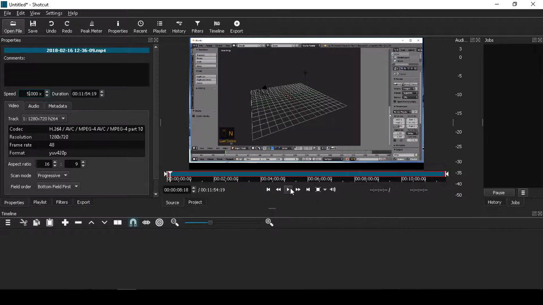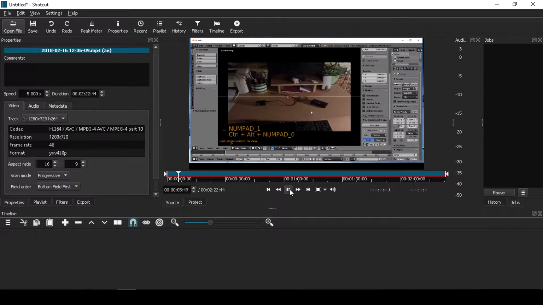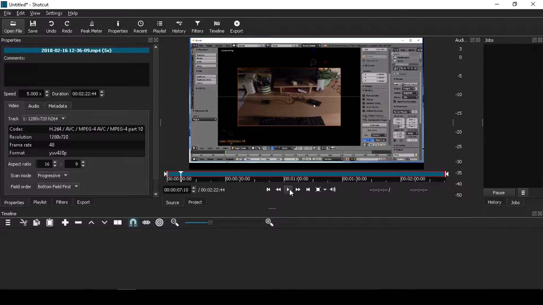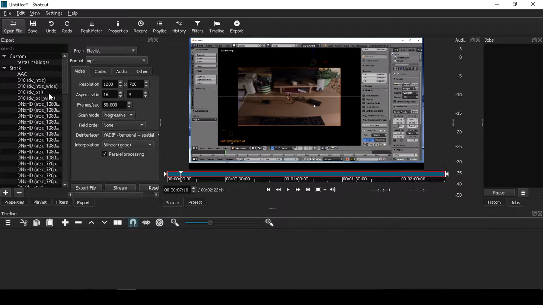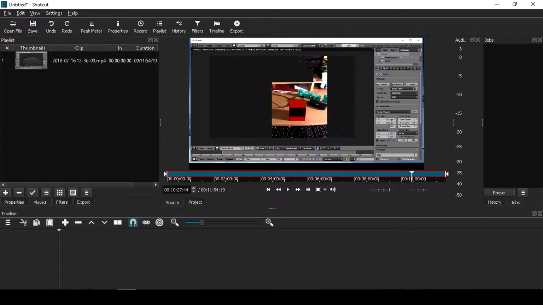If you want to change a video's speed, you only need to change the value in the Speed tab and export the video. It is so easy and fast. And about exporting settings, I will explain later. Let's begin to edit something.